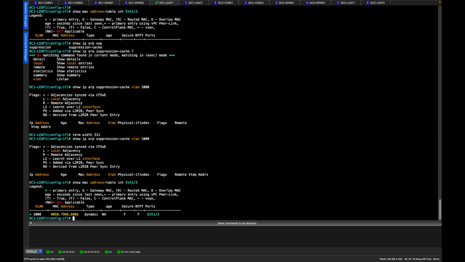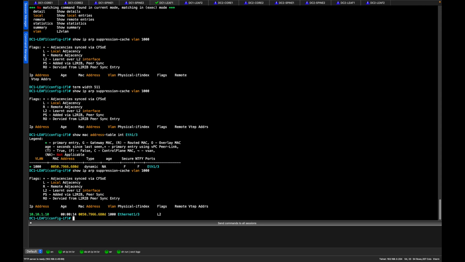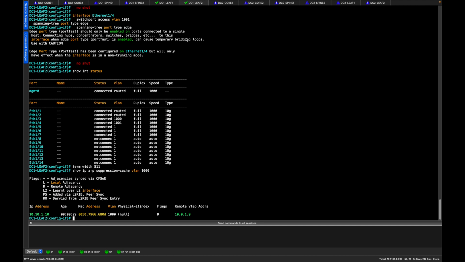So now we've got a MAC address, and if we look at the ARP suppression cache, we can see that we've got a local layer 2 entry, essentially. So if we check this elsewhere before we try and communicate, we'll see this, which is a good sign, which shows that things are possibly working.